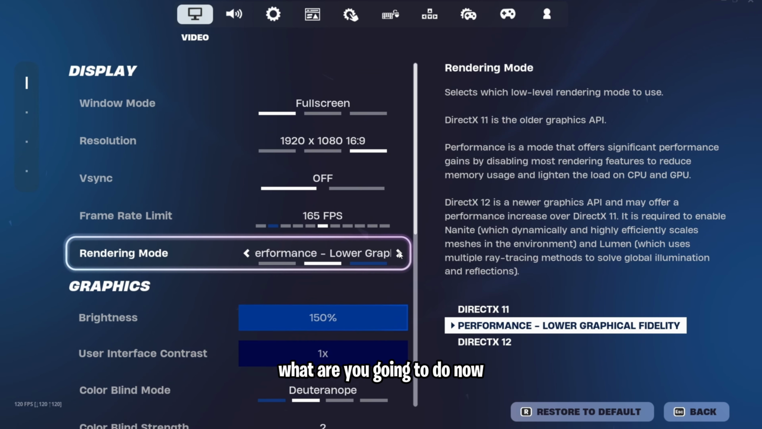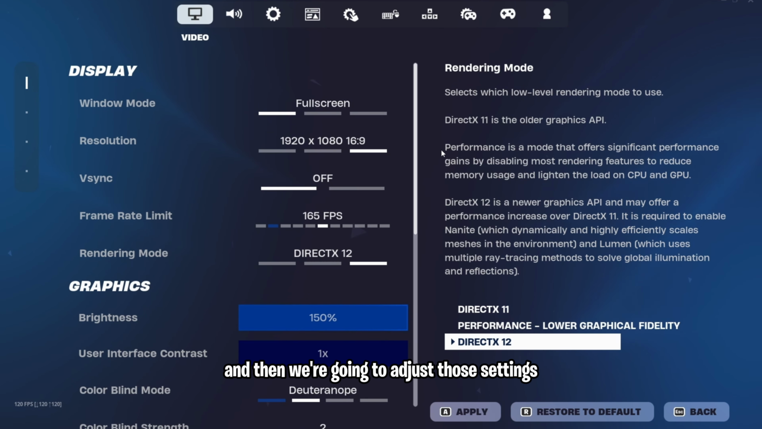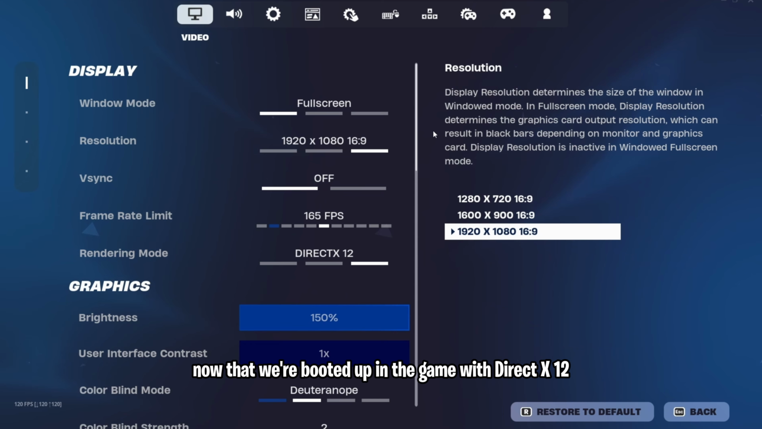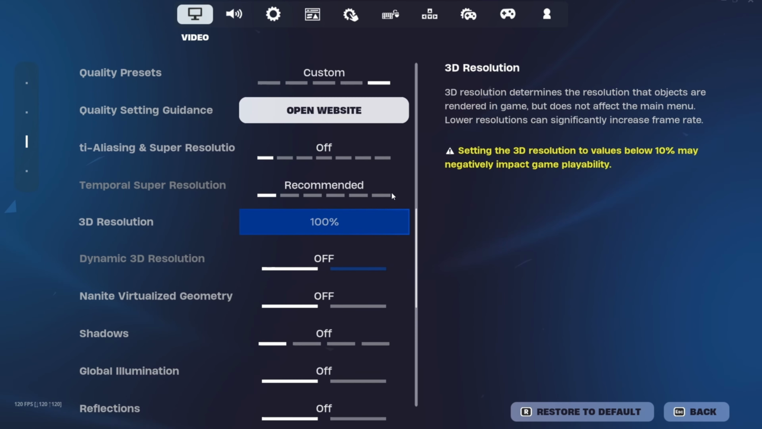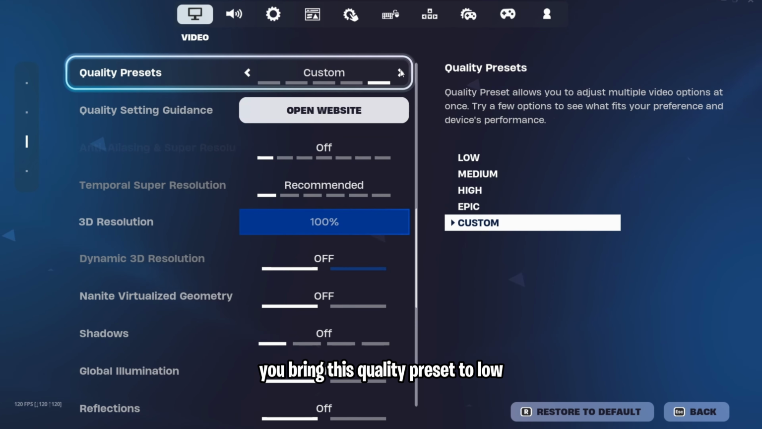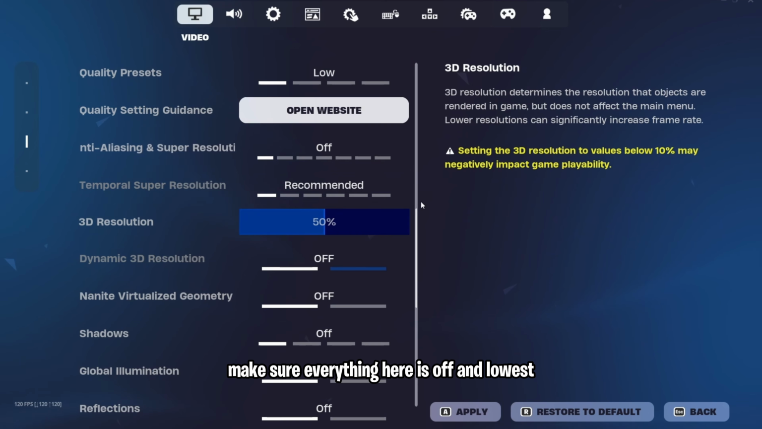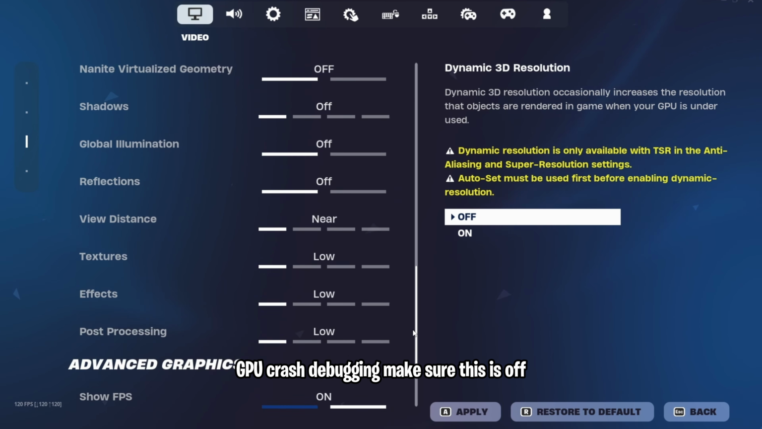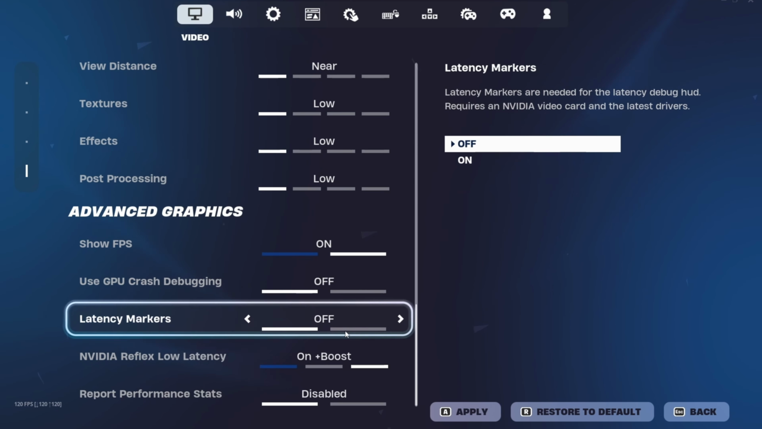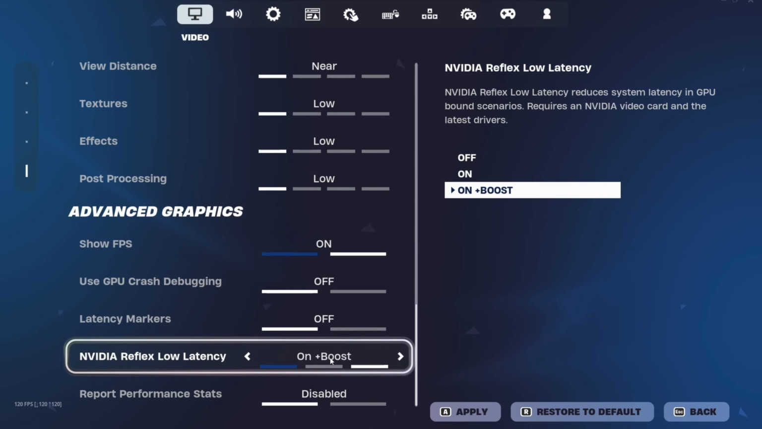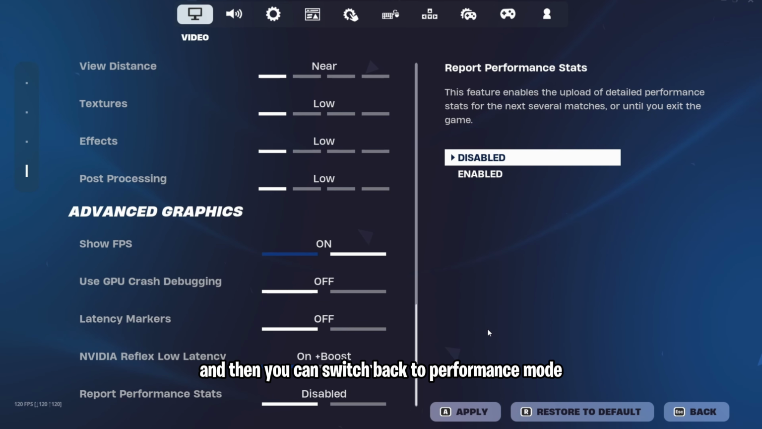What you're going to do now is to switch to DirectX 12, and then we're going to adjust those settings. Now that we're booted up in the game with DirectX 12, as you can see here, we're going to have a few more settings here. So you're just going to make sure that you bring this quality preset to low. Make sure everything here is off and lowest. GPU crash debugging, make sure this is off. It even says that it's going to come at a small performance cost, and make sure NVIDIA Reflex Low Latency is on Plus Boost. And yeah, that was pretty simple too. Just press apply and then you can switch back to performance mode.